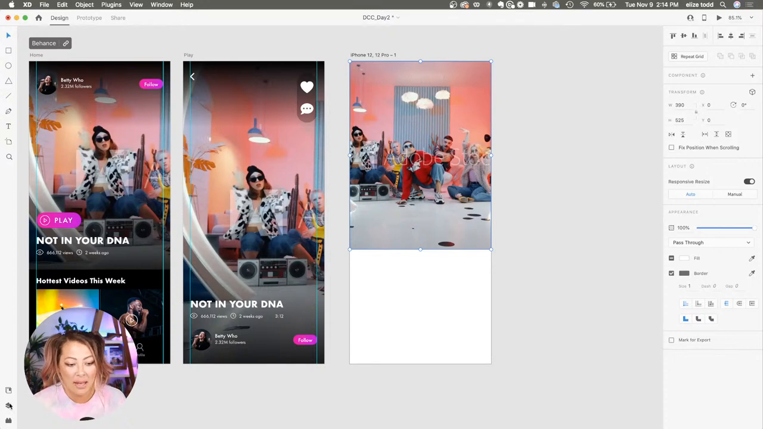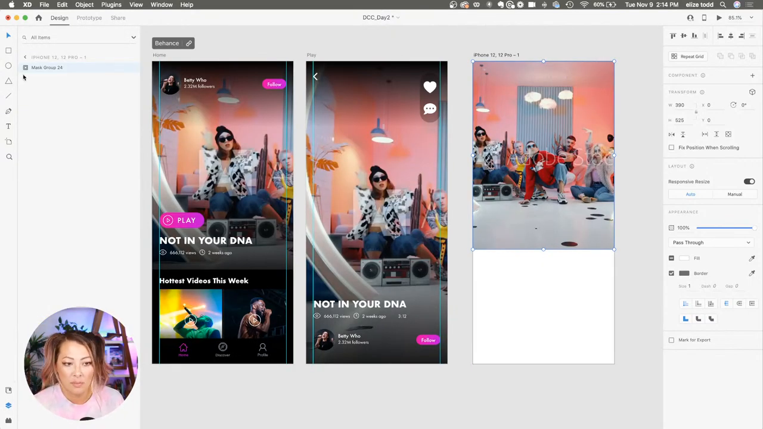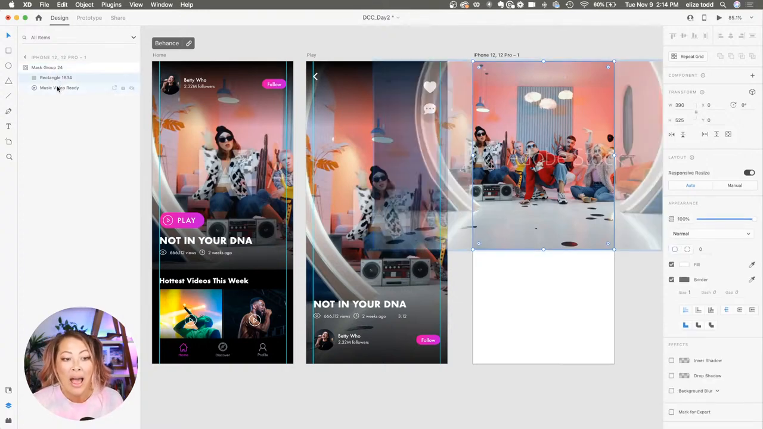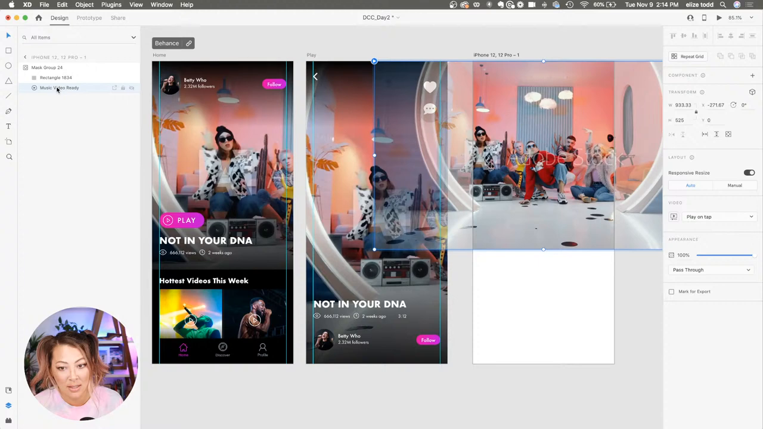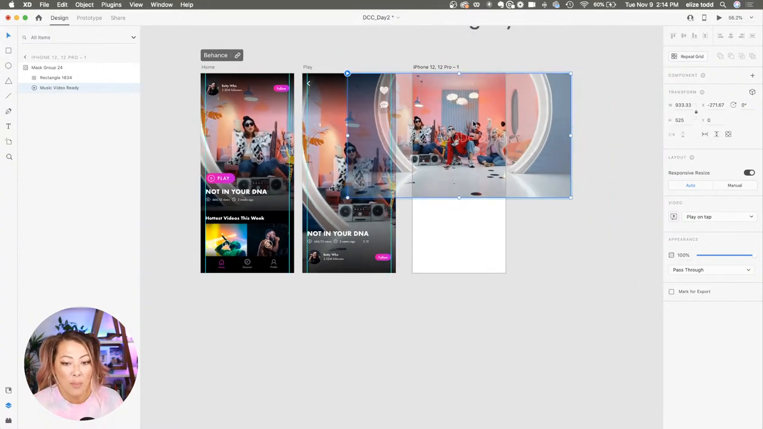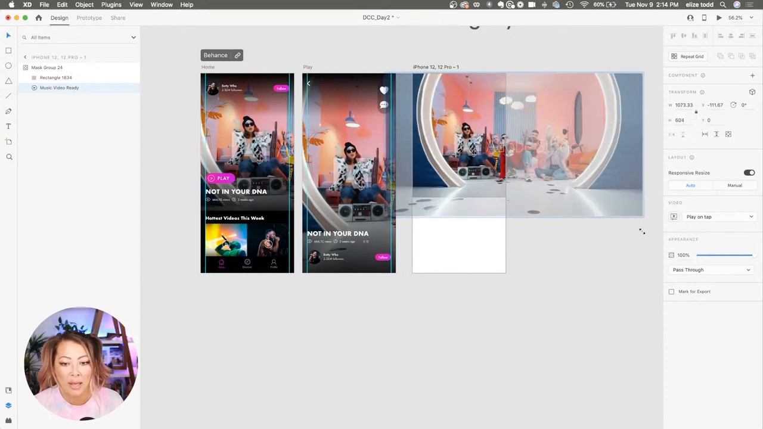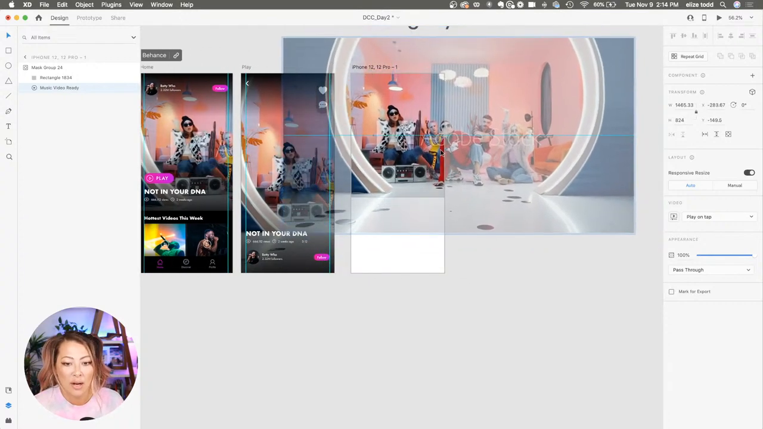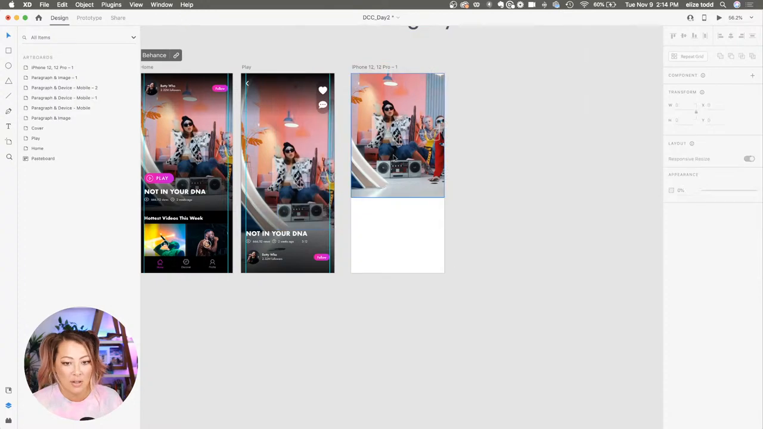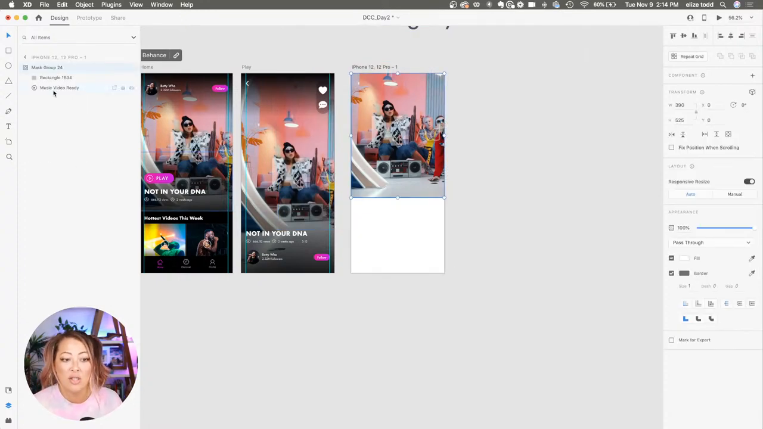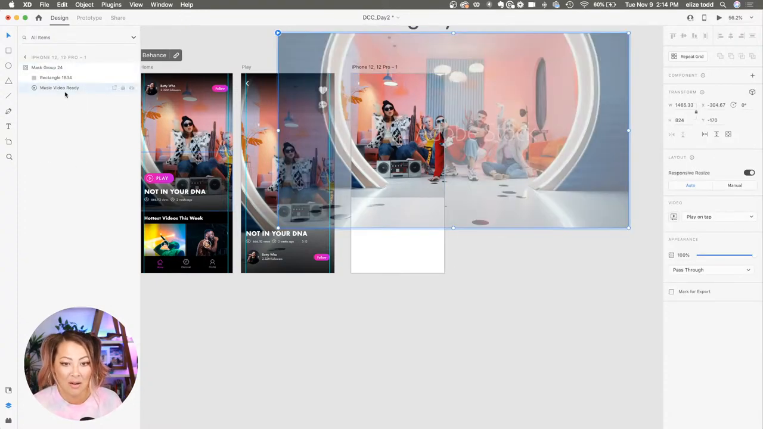Once I've done that, in my layers panel, I can see that this has been grouped. There's a rectangle and there is a video inside. If I want to move this video, I can move it to where I want. I can make it larger. Maybe I just want to have this girl in the front and center. I can do that. You just need to make sure you've selected that layer.